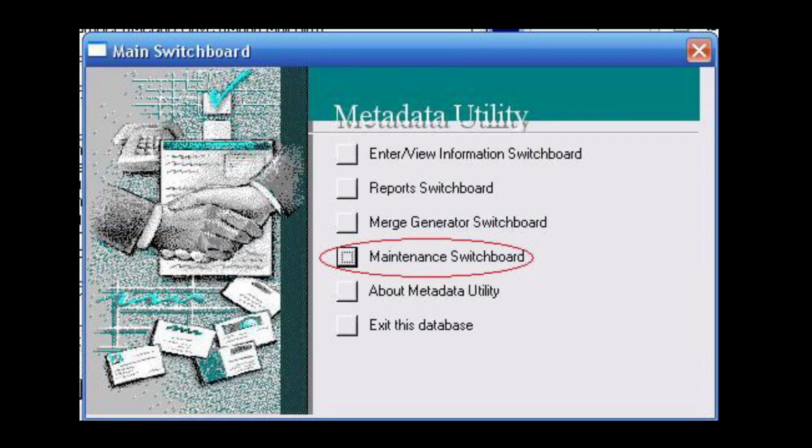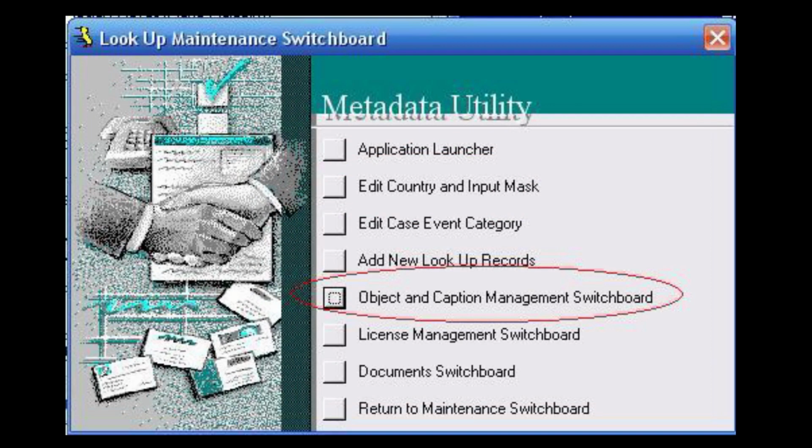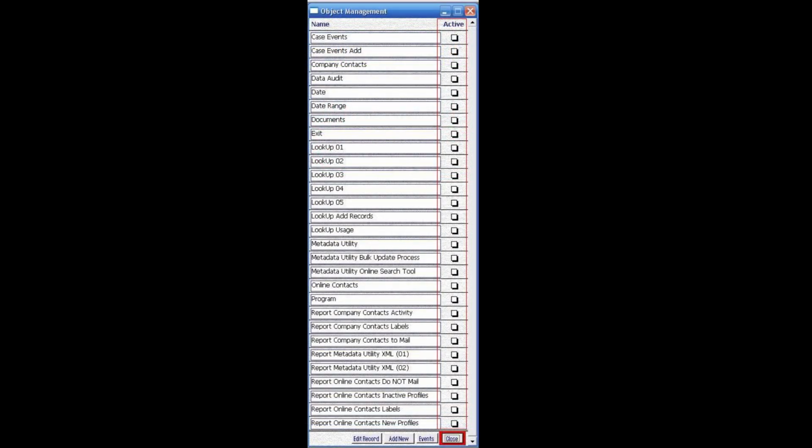From the main switchboard, click on Maintenance Switchboard, followed by clicking on Lookup Maintenance Switchboard, followed by clicking on Object and Caption Management Switchboard, followed by clicking on Object Management. This will launch the Object Management window.